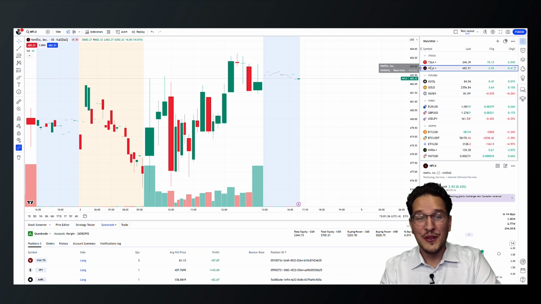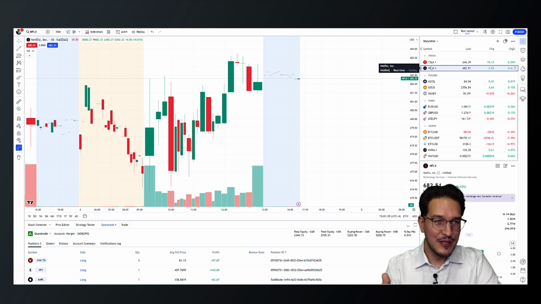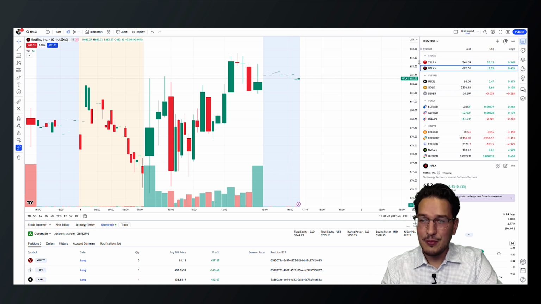TradingView likes to say, look first, then leap. That's their trademark, and we wholeheartedly believe in it. The more information, the more informed trading decision you can make.